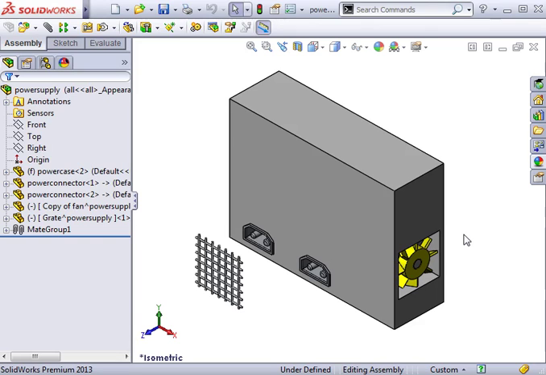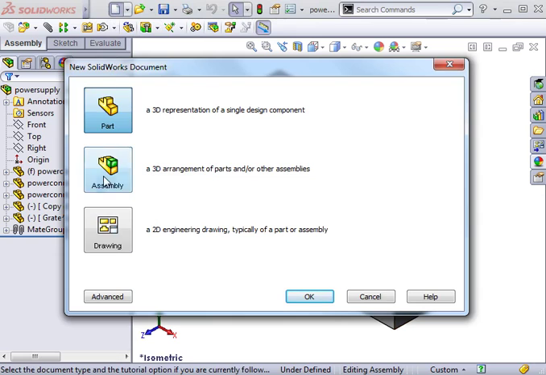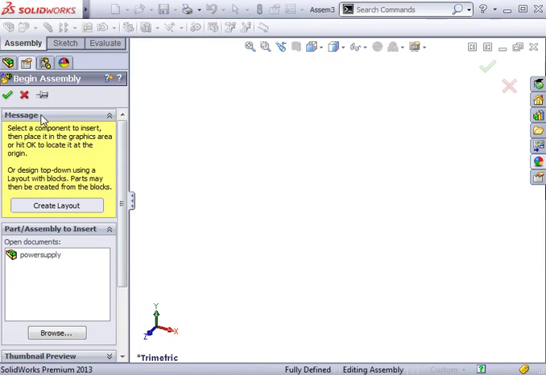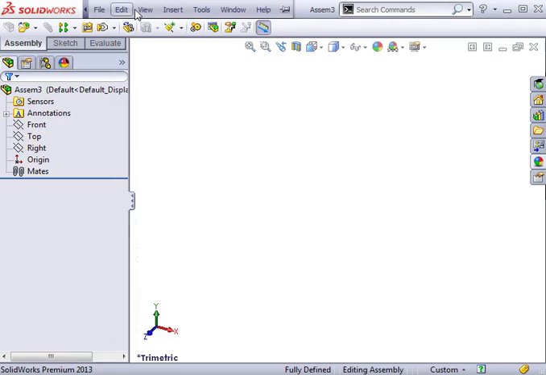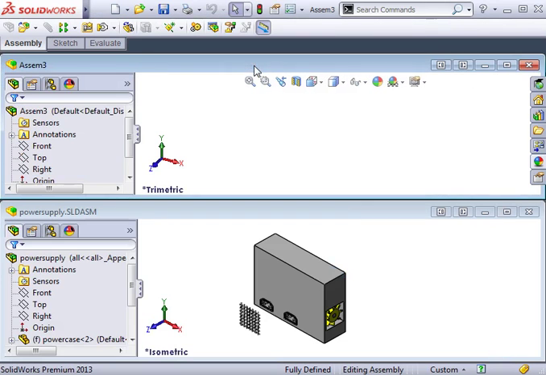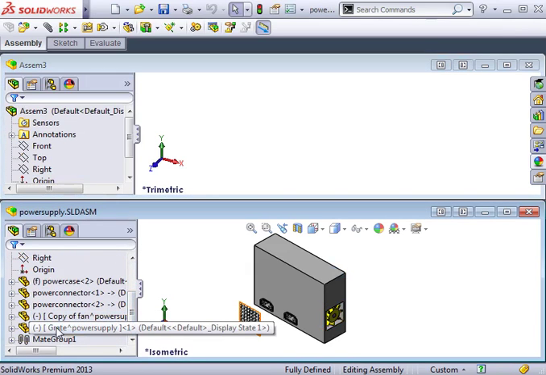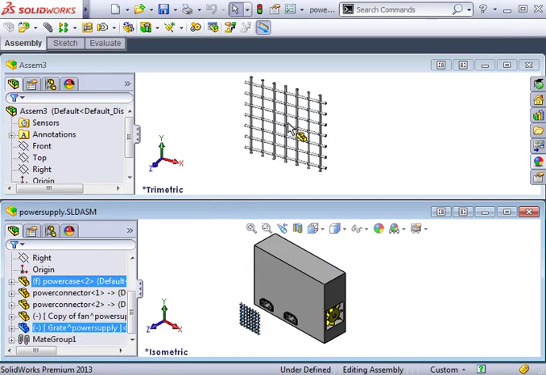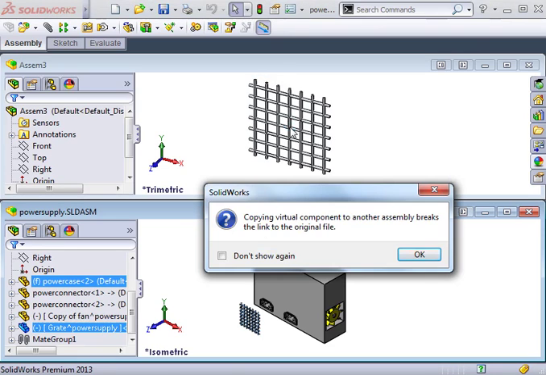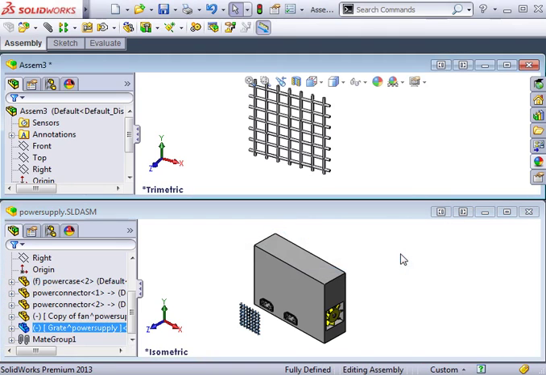In addition to making existing components into virtual components, you can also copy an existing virtual component from one assembly to another. To do this, I'll start a new assembly. Next, I'll tile my windows and drag and drop a virtual component from one assembly to another. Just keep in mind that when you do this, the copied virtual component is not linked to the original one. SOLIDWORKS will remind you of this with an alert message. I'll click OK, and the virtual component is copied into the new assembly.